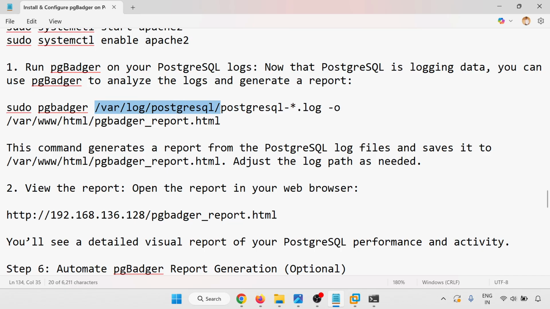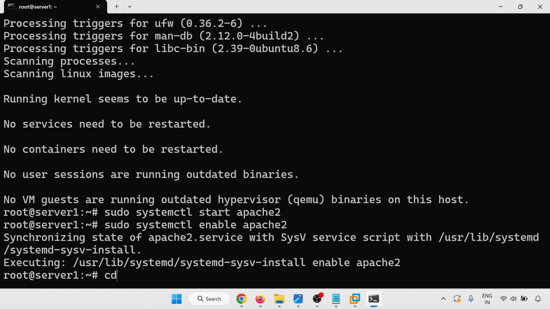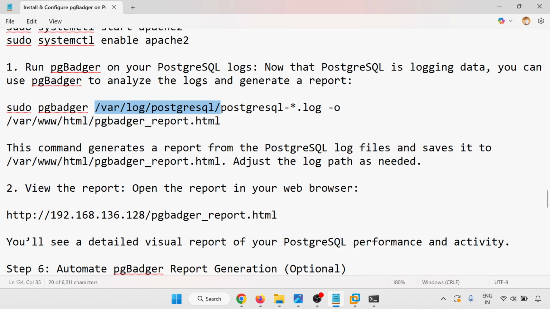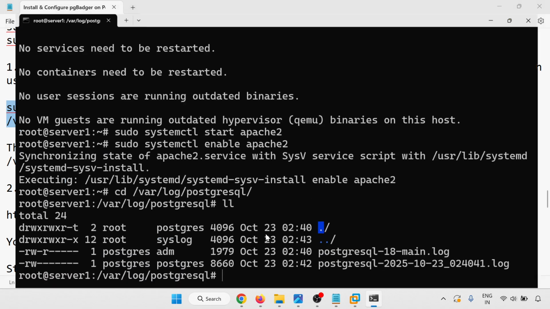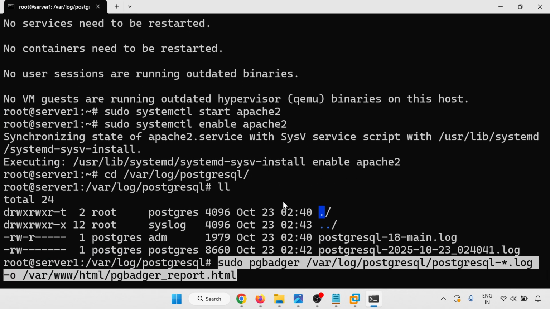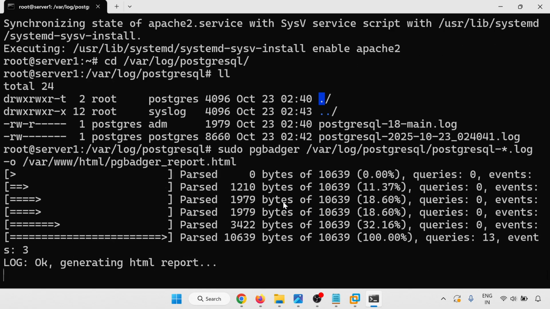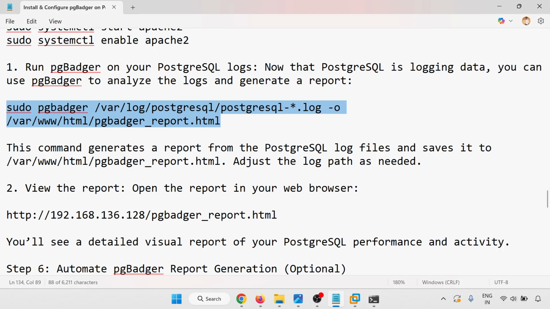Let me go to this path and check the log first. Okay, so the logs are there. So now I'm going to create a report, an HTML file. So the report is done. Now this command will generate the report. So this will be the file inside this path.